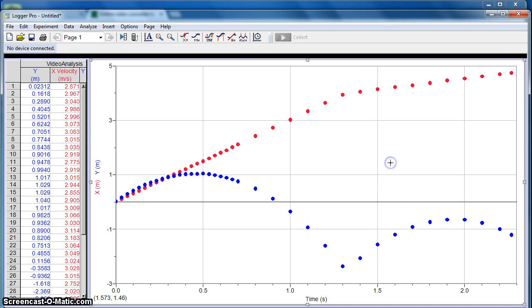I have graphs that have automatically been created. A position versus time graph for the X direction here in red. See, that's the location of the bounce. And I have a position versus time graph for the Y direction in blue. Again, you can identify the free fall phase and then a bounce and another free fall phase. And that's kind of nice.